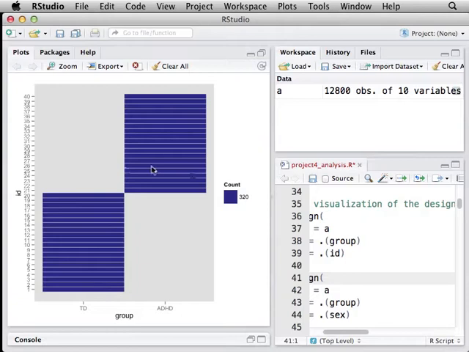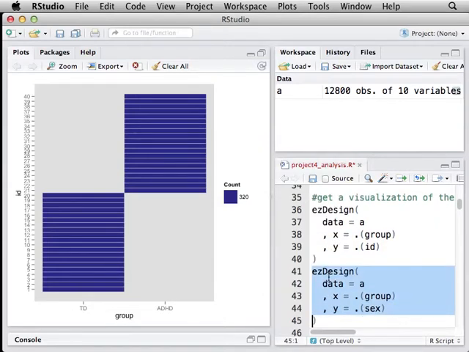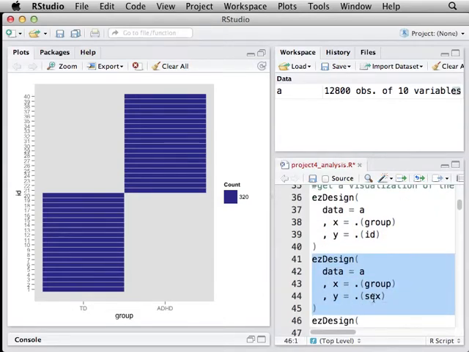But what's important from this is that everybody has the same amount of data. There's no differentiation in the color amongst these 2 groups. Maybe I want to look at the distribution of the sexes across the 2 groups. So I'll do another call to easy design, still using A as the value being supplied to the data argument. I'll leave group as the value being supplied to the x argument. But now instead of ID on the y-axis, I'm going to put sex on the y-axis.